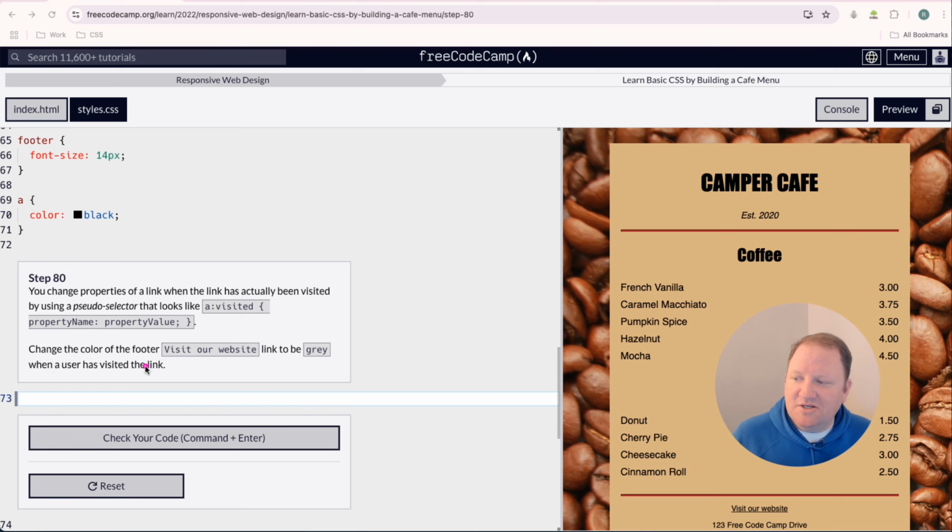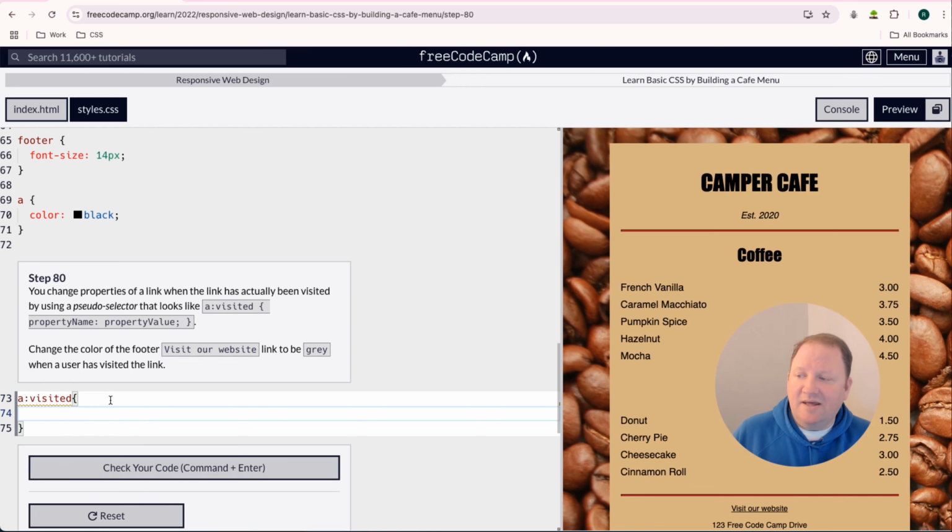So we want to change the color of the visit our website link to gray. How do we go about doing that? We're going to come down here and do the a, then the colon, and then we want that pseudo class on there, which is visited. Then we can open up our curly brackets and add the property of color. Gray is actually one of the named colors that we can use.